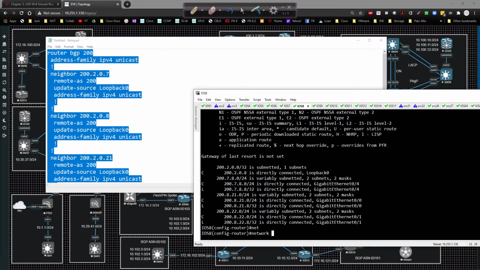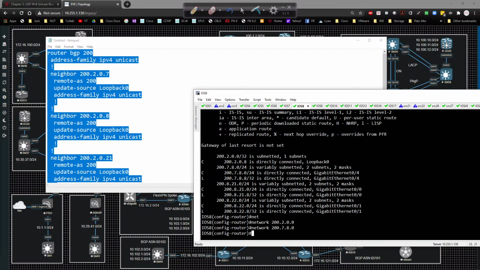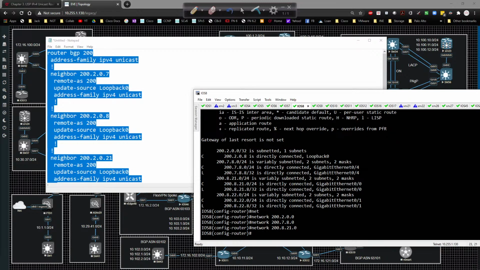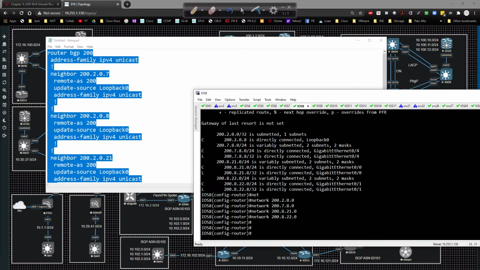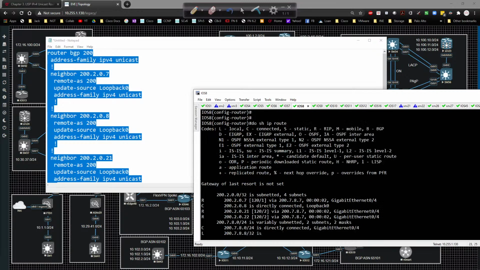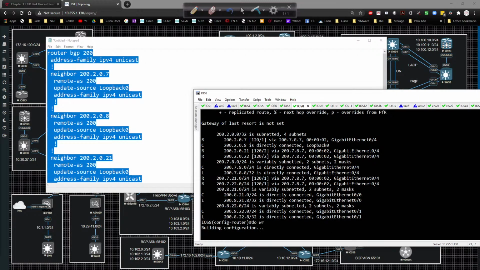So network of 200.2.0.0. We'll do 7.8.0. We'll do 8.21.0 and then 8.22. I forgot about that. So we'll be good to go there. And then do show IP route. There we are. So now we have everything in play. I'm going to go ahead and save that config.